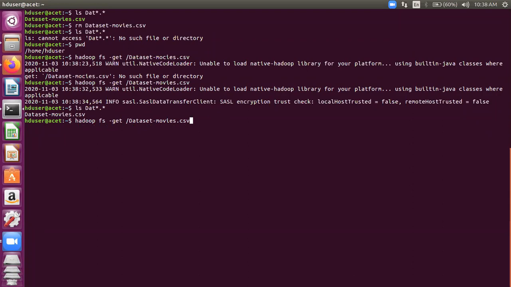So Gursevak and Lovepreet, if you've understood, you can raise your hands now.